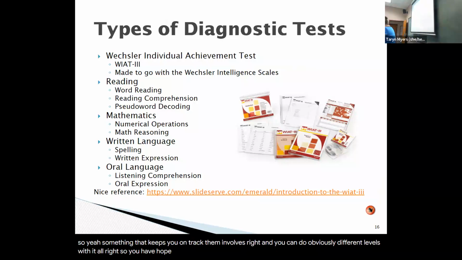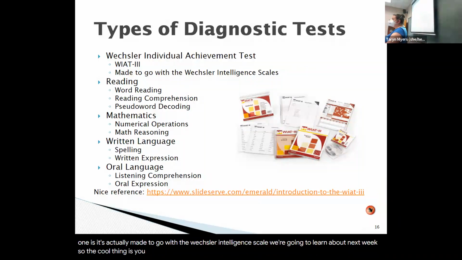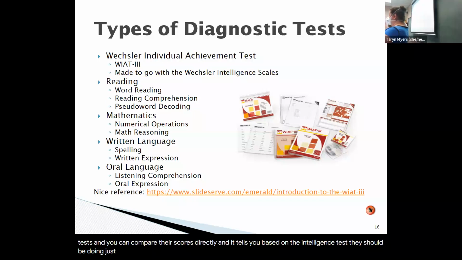Who knew? Okay. So the Wechsler Individual Achievement Test. What is beautiful about this one is it's actually made to go with the Wechsler intelligence scales we're going to learn about next week. So the cool thing is you can give someone the intelligence test, and then you give them this achievement test, and you can compare their scores directly. And it tells you, based on the intelligence test, they should be doing just fine in math. But the achievement test is showing they're struggling. So it's like a really simple, clear-cut way to say, this person is struggling in this area.